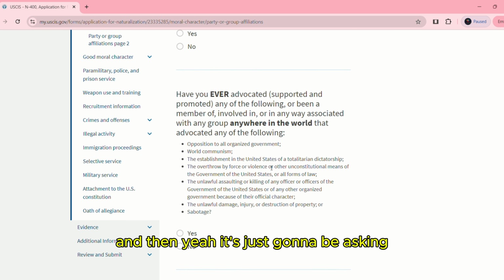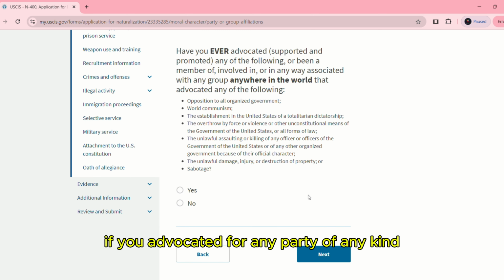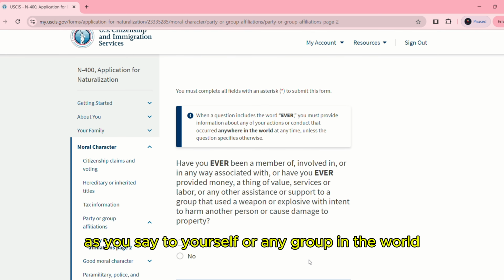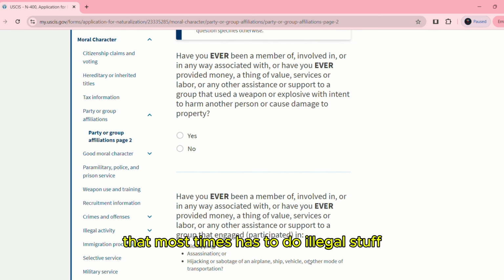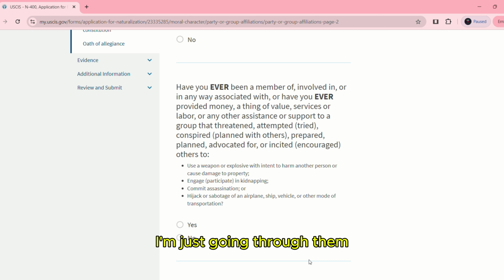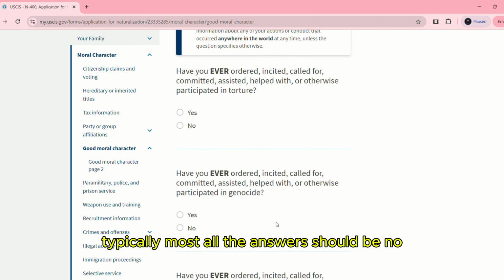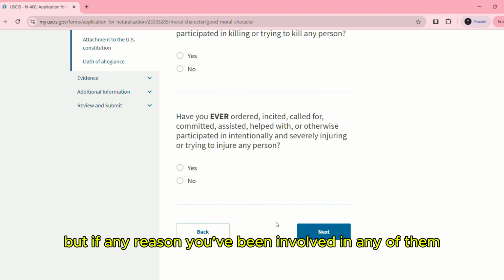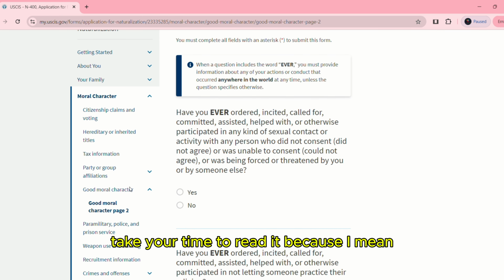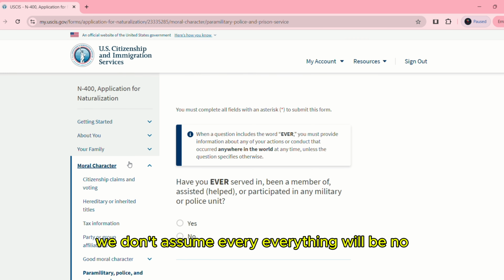And then it's just going to be asking if you've ever been involved in any crime of any kind. Have you advocated for any party of any kind? Associated yourself with any group in the world that most times has to do with illegal stuff? It's going to ask you these questions. Please take your time to read each of the questions. I'm just going through them a little bit faster because typically most or all the answers should be no. But if for any reason you've been involved in any of them, take your time to read it, because different individuals have different experiences, right? We don't assume everything will be no.